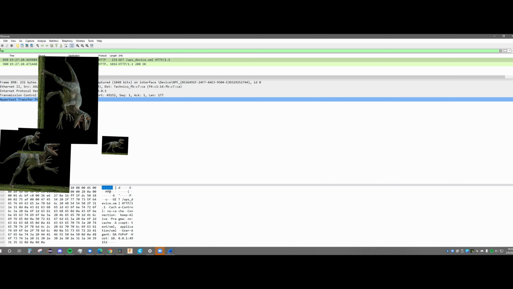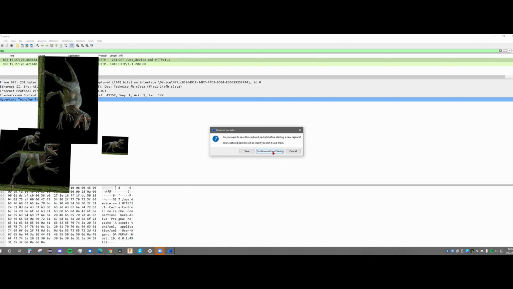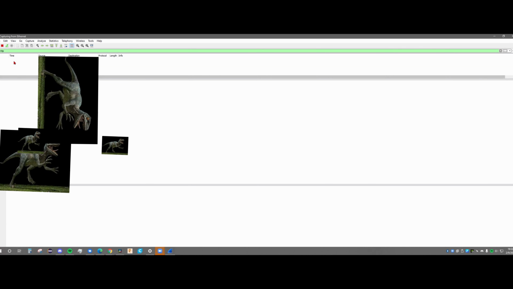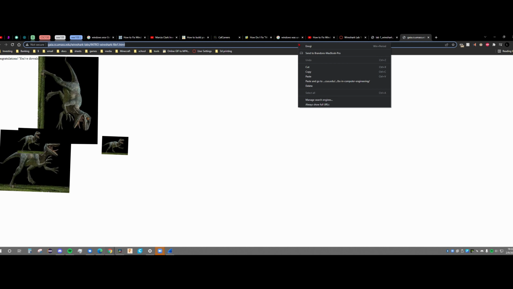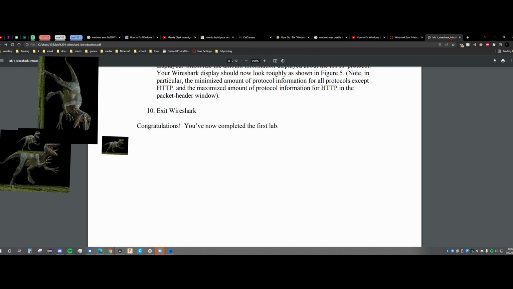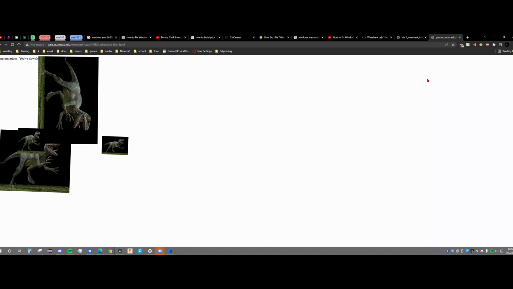And it looks like I did not do it correctly, so what I'm going to do is continue without saving, and so it refreshes it. And what I'm going to do is go back into the Chrome tab. I'm going to take this link, copy it, close this, and then paste it into a new Chrome tab. So go here, paste and go.